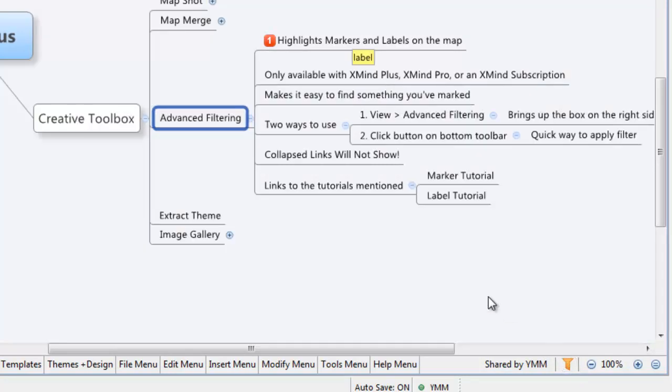And there we go. Or we can turn it back on. Something I want to let you know about beforehand, so you're not coming to me saying, Gavin, you didn't tell me, is that this is very important. Anything that is collapsed will not show. What I mean by collapsed is simply this.